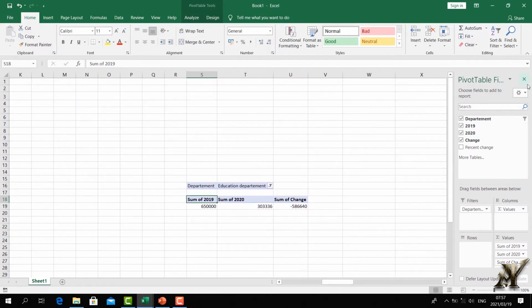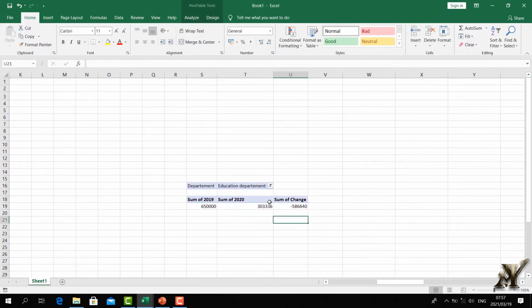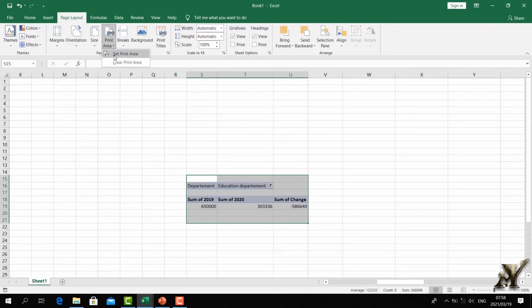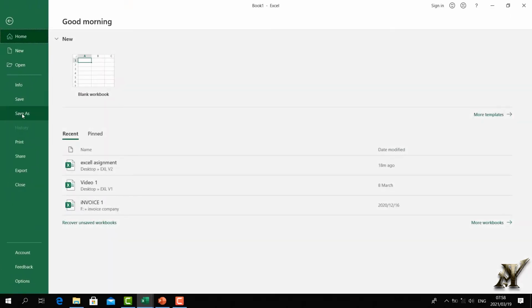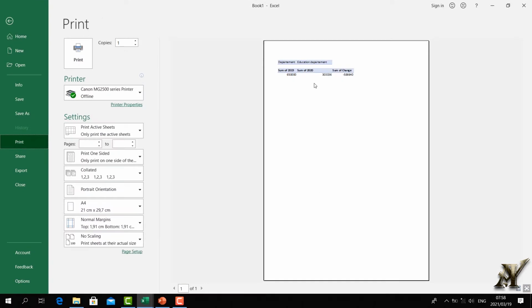Then from here, I can close this one here and highlight this, and then go to a page layout, and then set it as a printer. So when I go to file and then print, I only pick up that area. So when I print this one, I give to my boss.